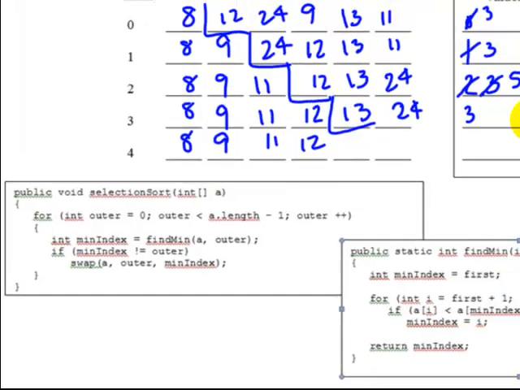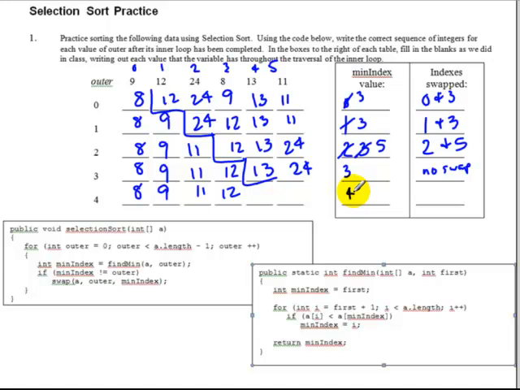12 comes down. Min index value is 4. Is 24 less than 13? No. No swap again. But we can have no swaps anywhere. It could be like right here, and then we'd swap the rest. So it's independent of whether it's the last couple traversals. So that has nothing to do with it.